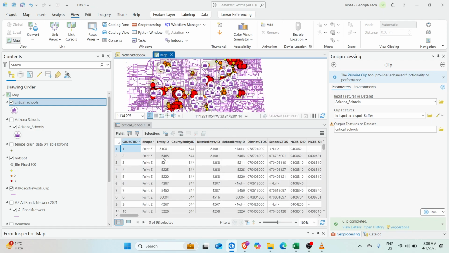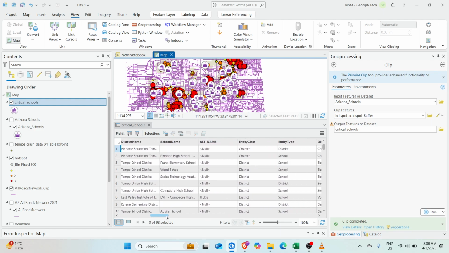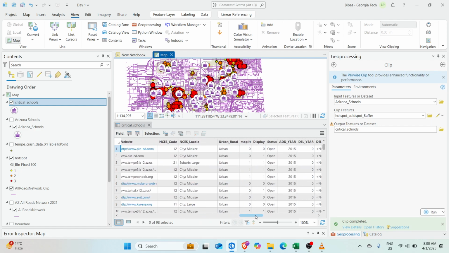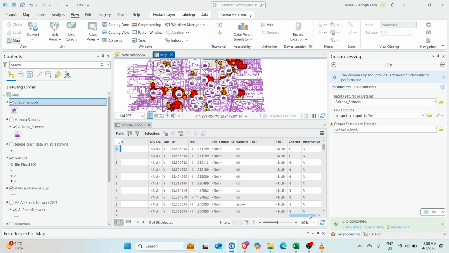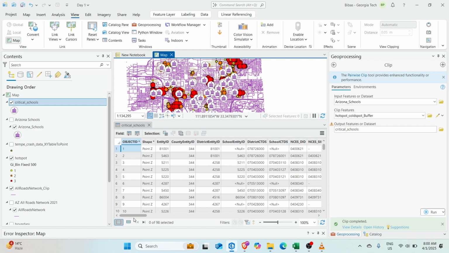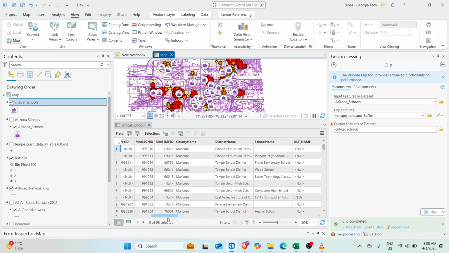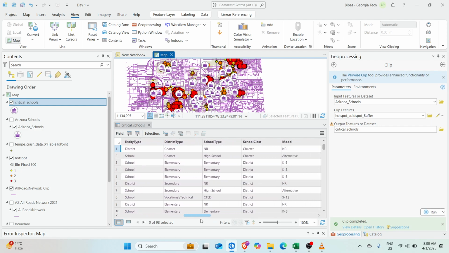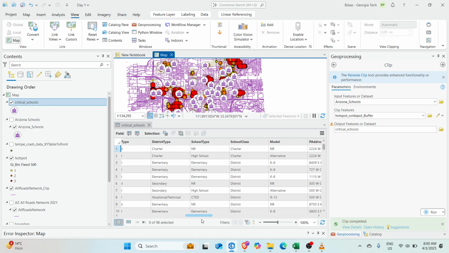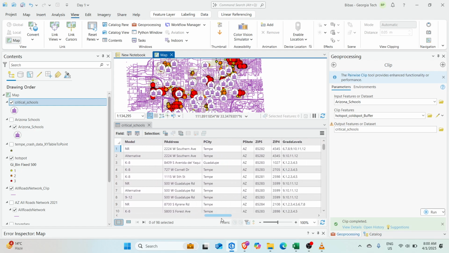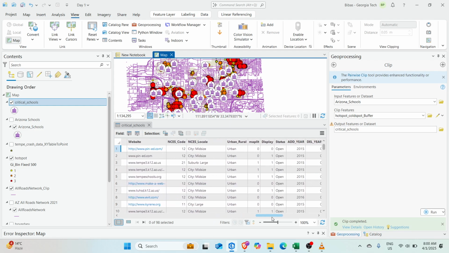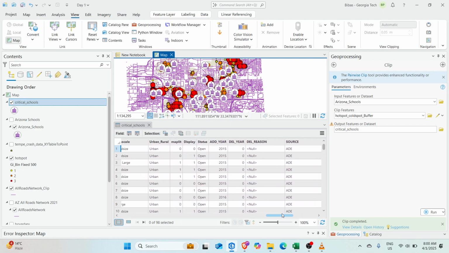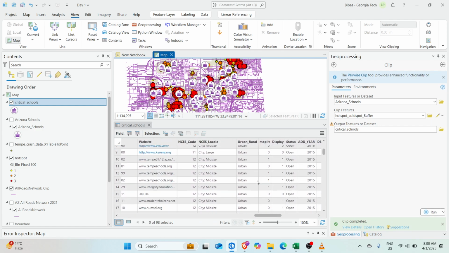So these are the schools. Again, let's go to the attribute table of the schools. Let's see if we can filter out the schools also. Let's see the data first. Let's read the data. We have the ID, county name and district name. Okay, school name, class, school type. Okay, high school, elementary, model, address, city, website. Okay, urban and rural. Okay, status.